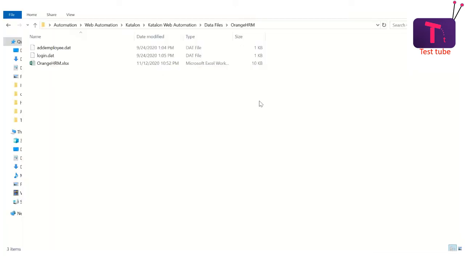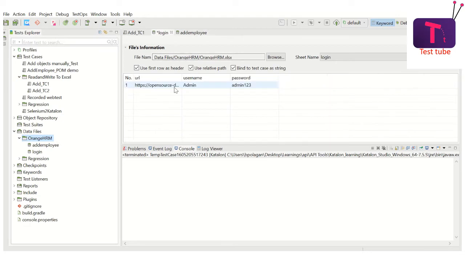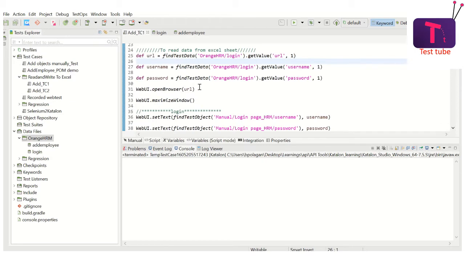But conventionally, I found this is the best way: I maintain both the Excel sheets and the test data files in the same folder, which is the data files folder, right? So that is how the mapping of sheets is done. And now let us look into what we are up to, that is reading the data.